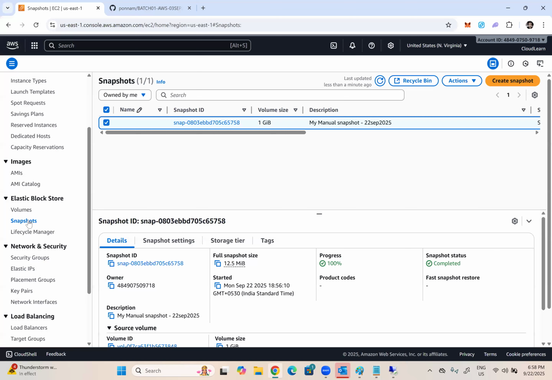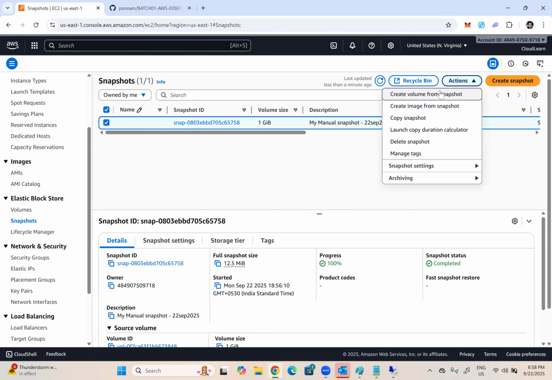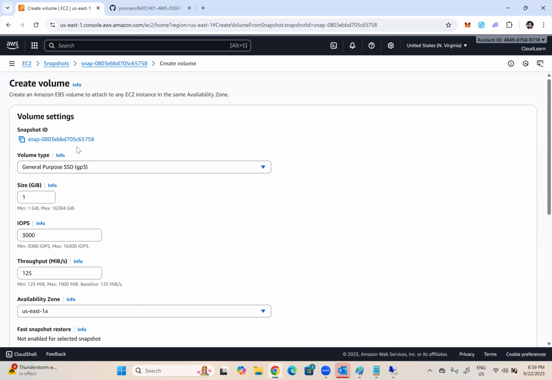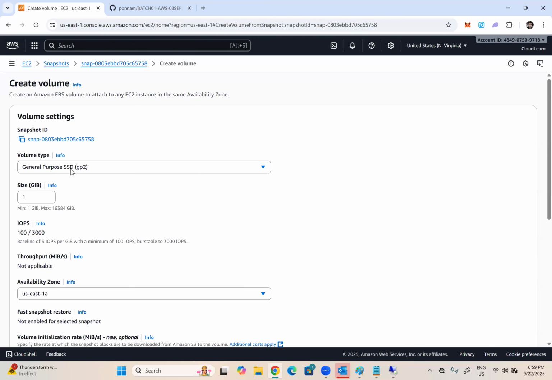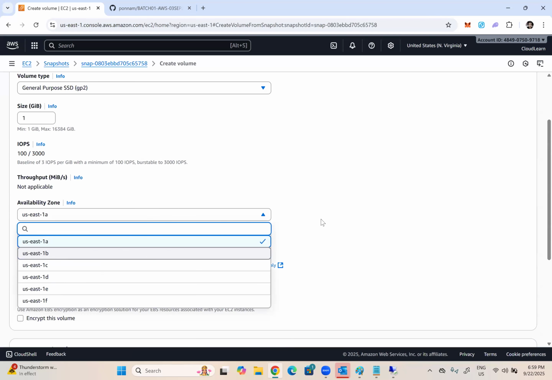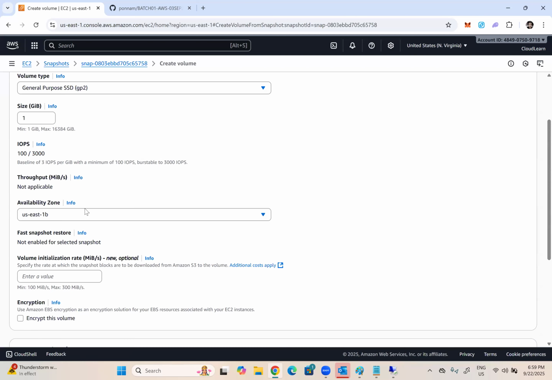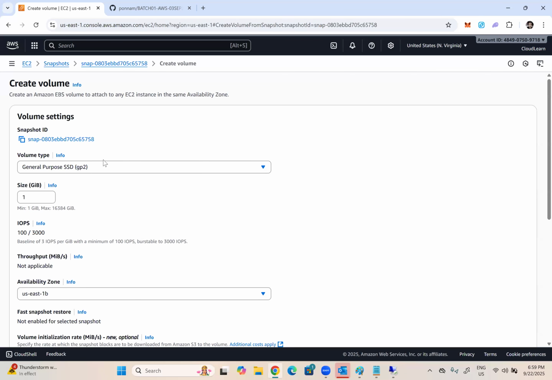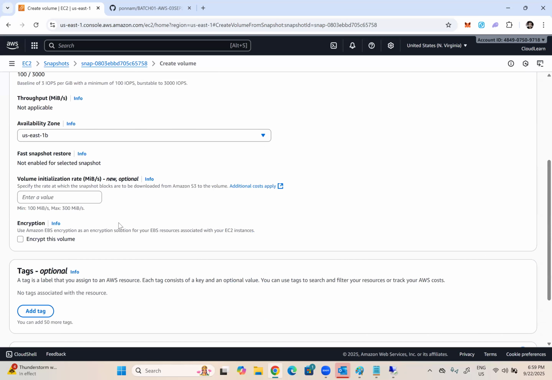So how to do that? Go to snapshots. Select the snapshot from which you would like to create the volume. Here you can see an option called actions, then create volume from snapshot. Here you can choose the required volume type, size 1 GB. Availability zone, I would like to change that to 1B. But using that snapshot, I can't create any volumes in the Hyderabad region or any other region.